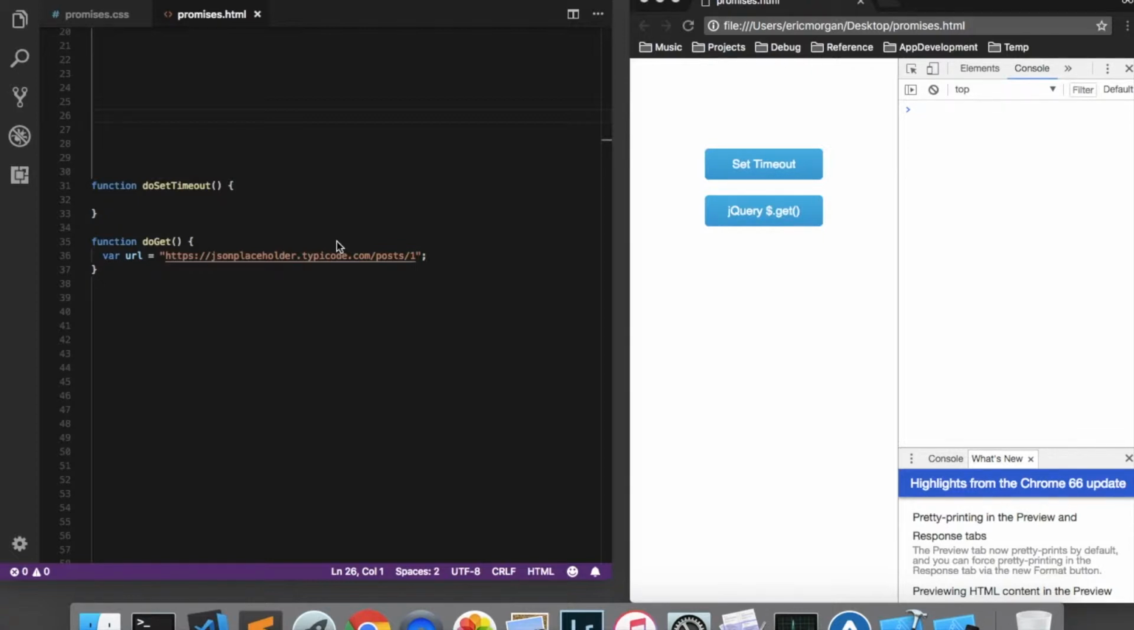To illustrate that, I'm going to use two common callback-based functions. One of them is the native JavaScript setTimeout function, and the other is the popular jQuery.get function.